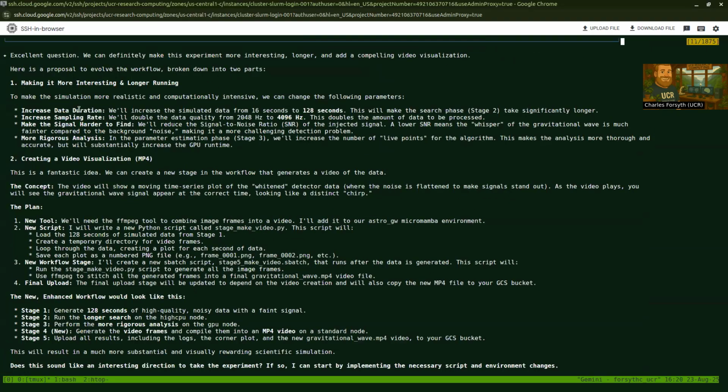To make it more realistic and computationally intensive, we can change the following parameters. Increase the data duration. All right. Double the data quality. Okay, cool. Make the signal harder to find. It will reduce the signal to noise. Oh, okay. This means the whisper of a gravitational wave is much fainter. Okay, yeah, awesome. So we'll increase the detection rate of the signal to noise ratio to see if we can find even harder to find gravitational waves.